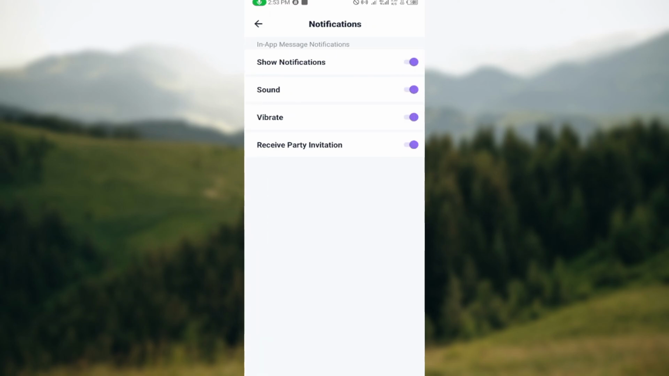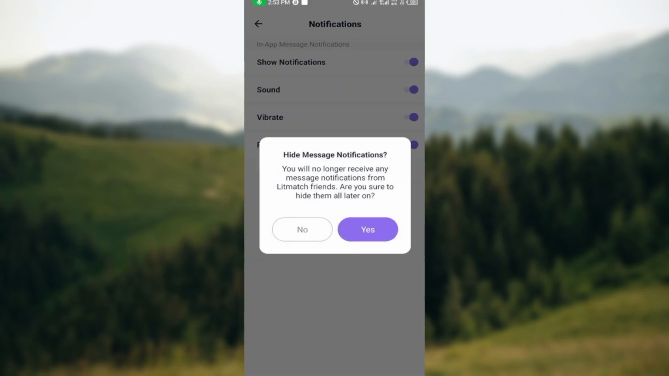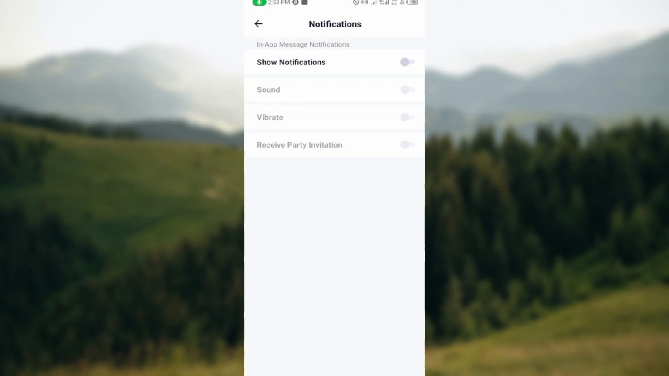On this page, you can see a number of notifications. In order to turn it off, just move to the right side and click on the toggle, and then you see hide message notification. You will no longer receive any message notification from Litmatch friends. Click yes, and then your notifications will be turned off automatically.